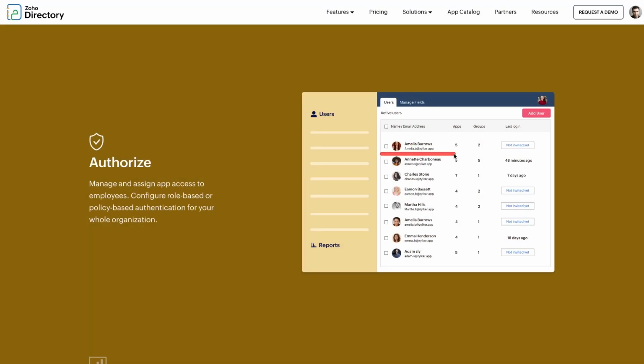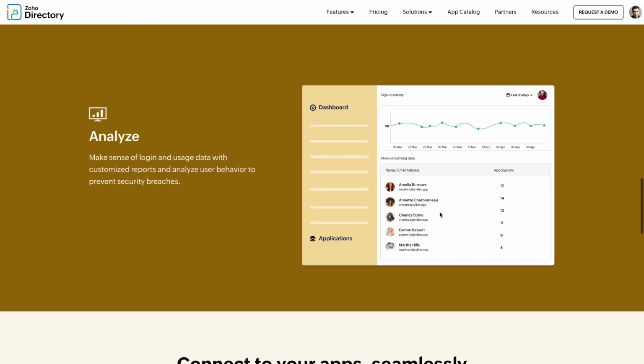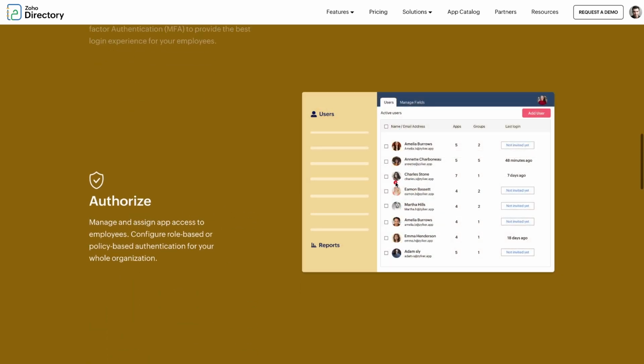The next thing is you can choose who is going to access what applications. After you fix authentication, you decide who has been invited to the organization and what applications they can actually access.